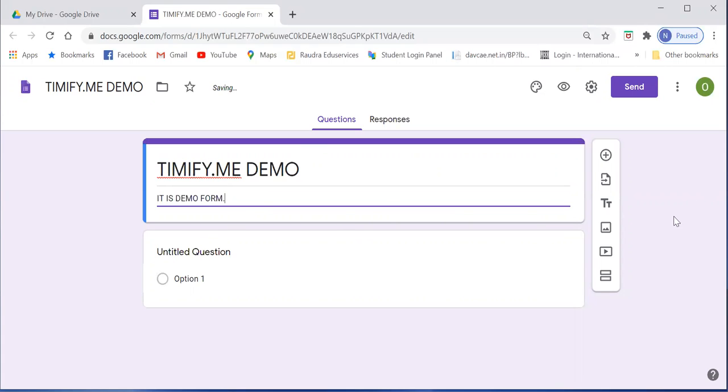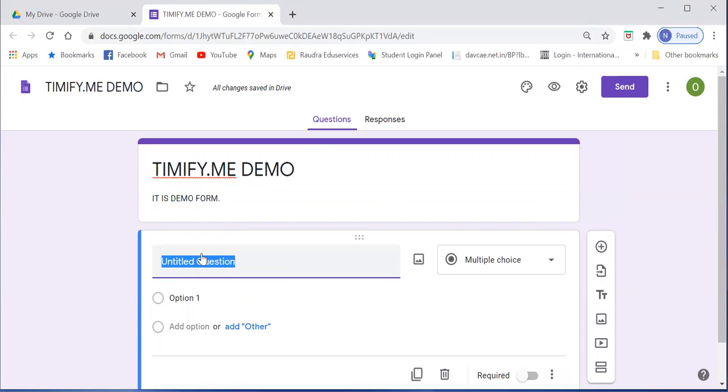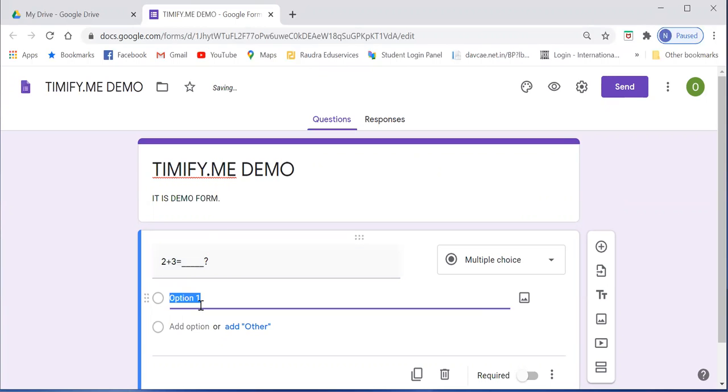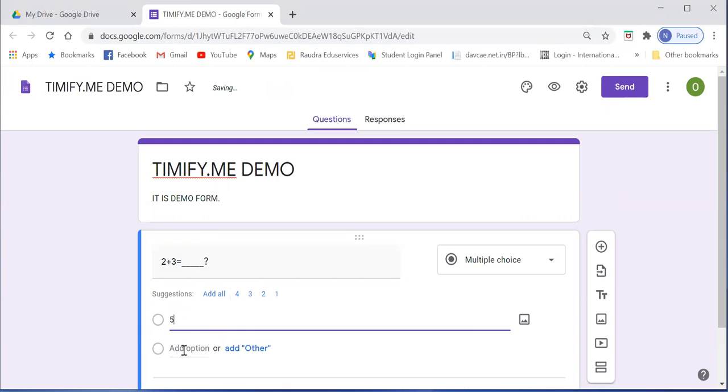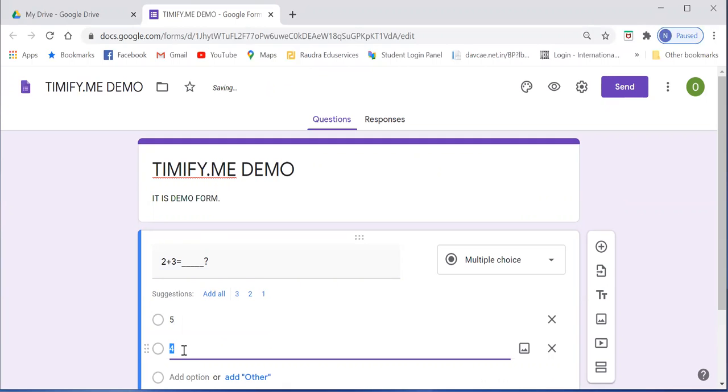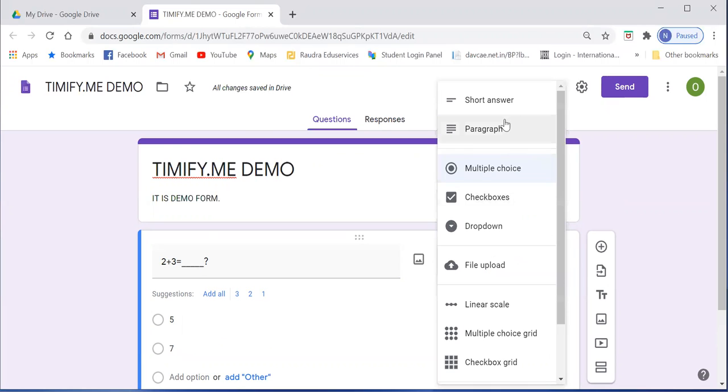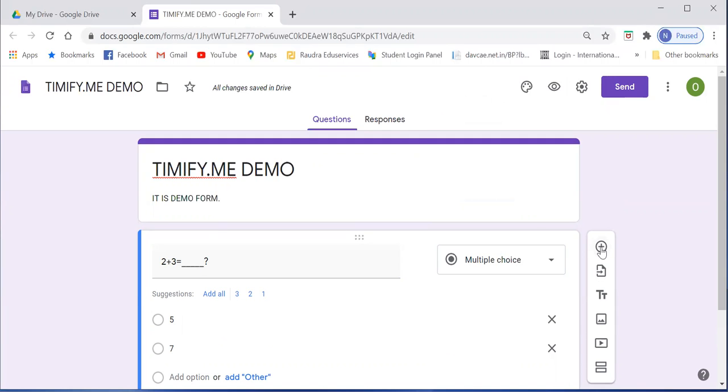Now let's add questions to the form. So I'm adding basic questions just to show you as an example. You can create as per your preferences. From here, you can add the options, the correct answers or options. Here you can choose the type of the answer you want, whether it is a multiple choice, short answer, or the paragraph.